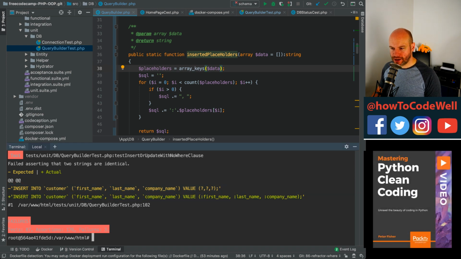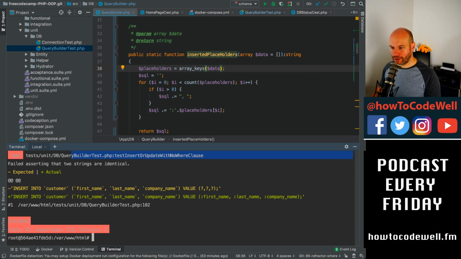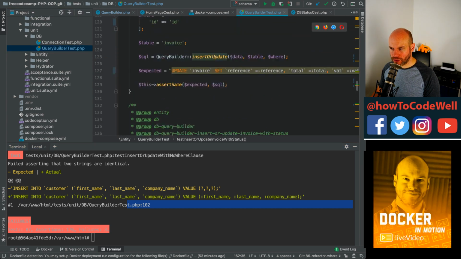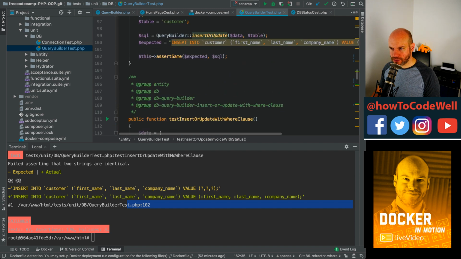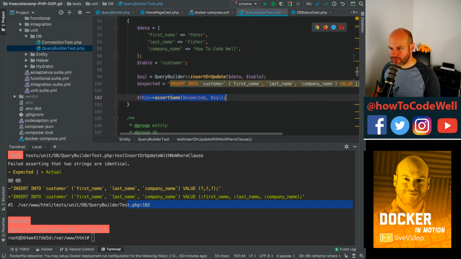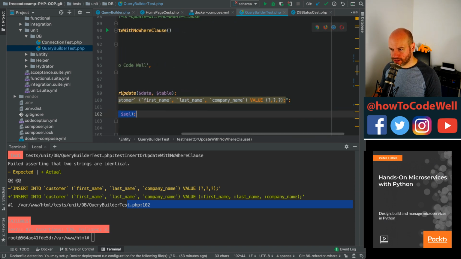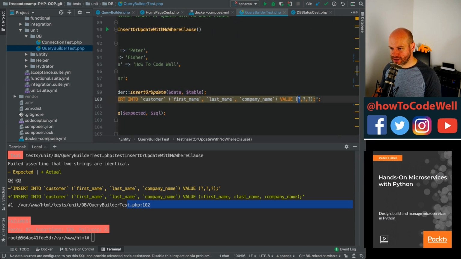Okay, so the next test here, we have query builder test, insert, or update with no where clause. Wow, okay, that's a mouthful. So let's go and take a look at that. That would be in query builder test on line 102. So this is now running the test. Oh, no, that's wrong. Can you see the expected outcome is wrong here?